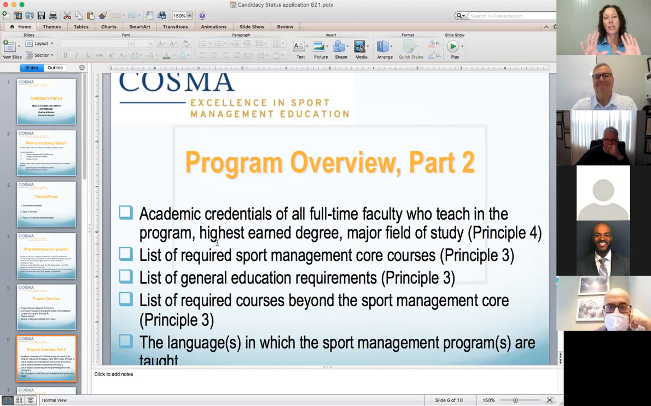Then you also will list the general education requirements if you're talking about an undergraduate program that students complete, and you can literally cut and paste that or whatever works. You can provide a link to find that information. And then also what your required sport management core classes are.